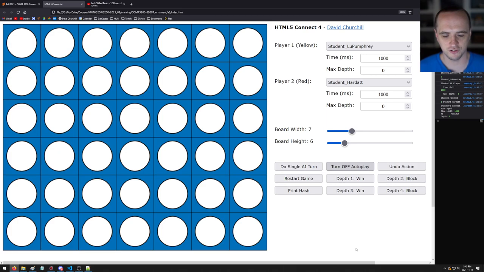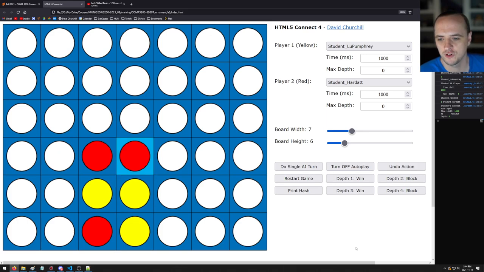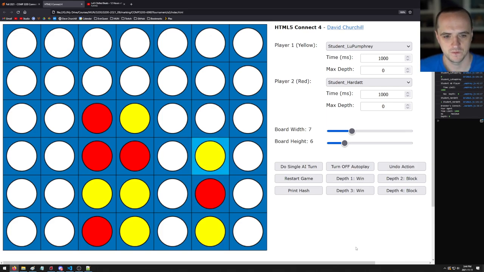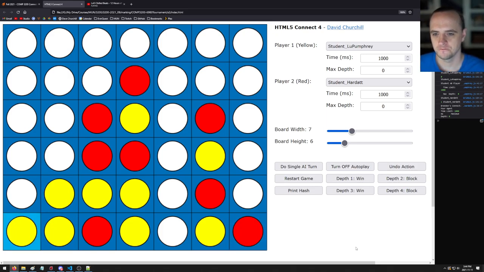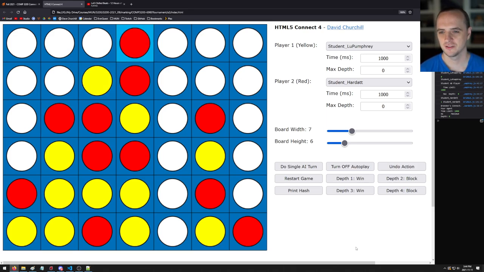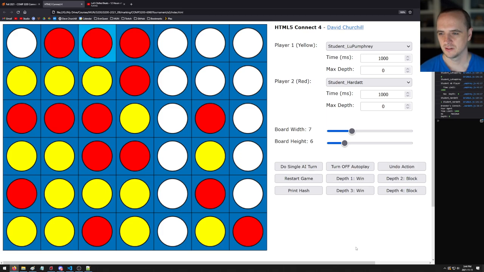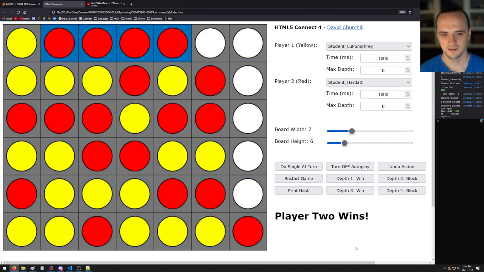All right, so we have reversed the settings, and now let's see what happens. So Lou Pumphrey is yellow. They were the team that won the first match. All right. Good match again. Properly blocking off the wins and the losses. Player two wins. Okay, so this is an unfortunate kind of situation.